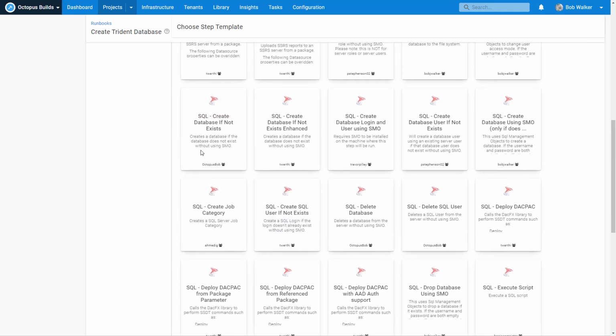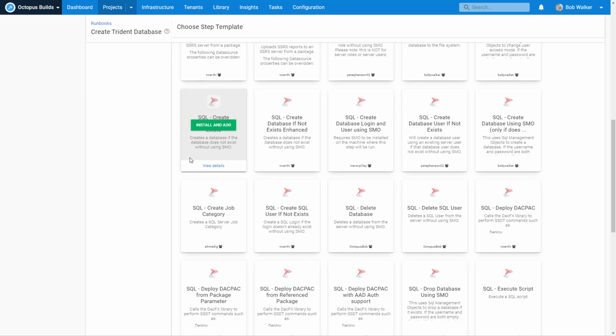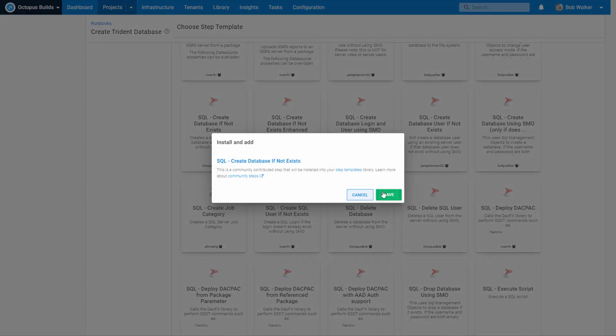And this is one of my very first steps I wrote when I started working at Octopus Deploy. SQL Server, SQL create database if not exists. But the key thing is I'm not going to be using SMO, because I'm not installing the full-on SQL Server, I'm just installing a small, lightweight version of SQL Server. It's not going to have SMO or SQL Management Objects. So I'm going to go ahead and install and add.